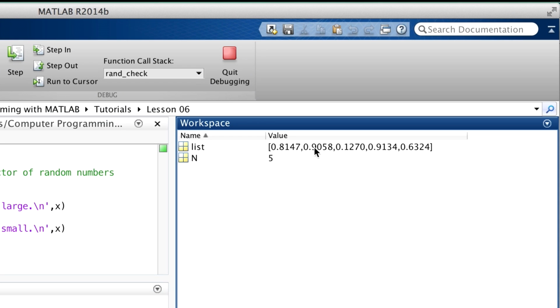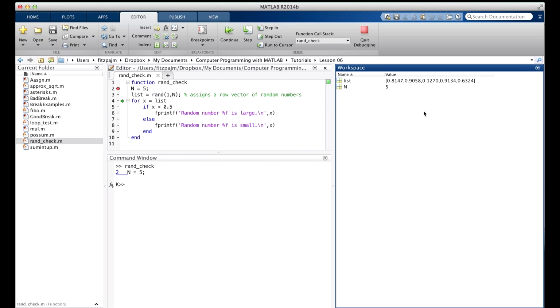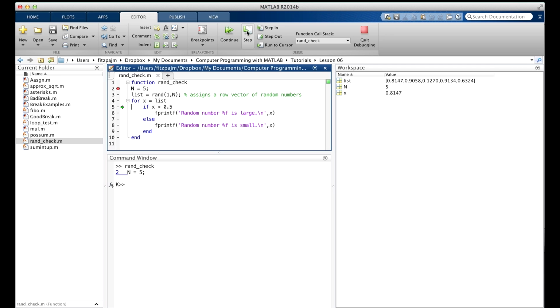There. 1, 2, 3, 4, 5 numbers. Let's enter the body of the for loop. X gets the first number. The body of the loop consists of a single if-else statement. Let's see what happens ahead of time.